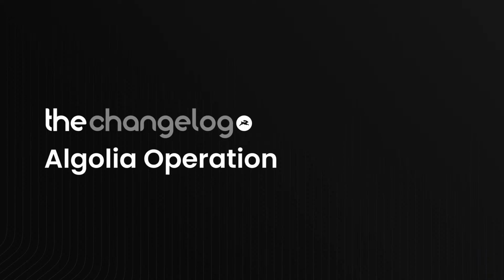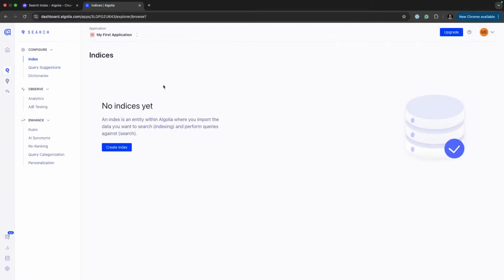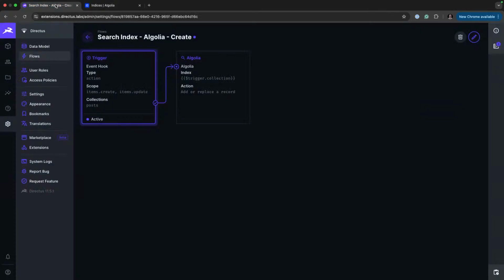This is the Algolia operation. As you can see here, currently we have no indexes within Algolia. If we go over to our Directus instance, we're currently looking at the flow for search indexes, and we're going to be doing one for the creation of an item within the index.